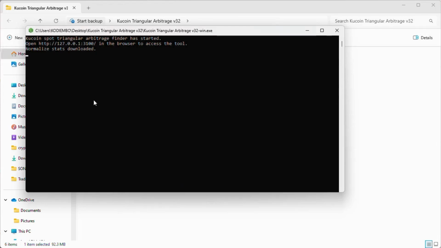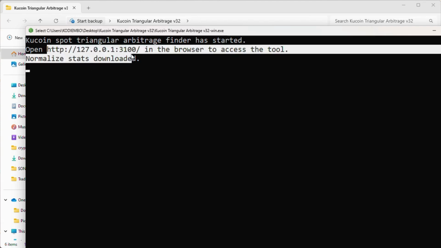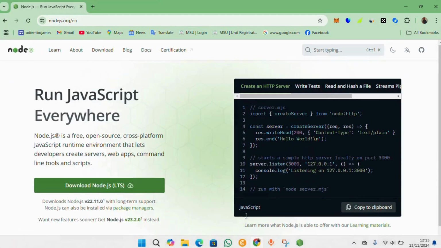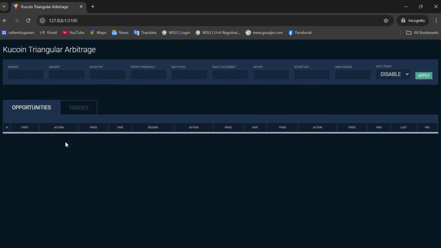And so right here, let me expand this. You'll see that the Kucoin Spot Triangular Arbitrage Finder has started. So what you need is to open this in a browser. I'll just copy that and then head over to my browser. I'll go to incognito and then paste it here. So this is how it looks.